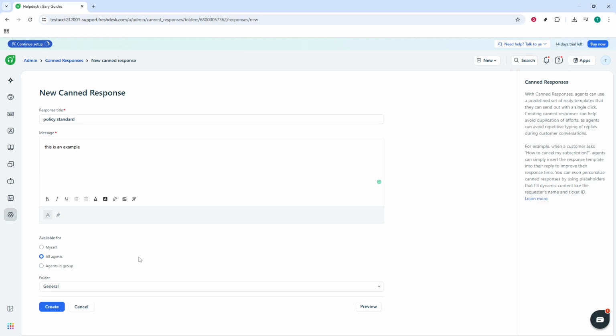That's it. Your first canned response is set up and organized, ready to speed up support while keeping your messaging consistent.